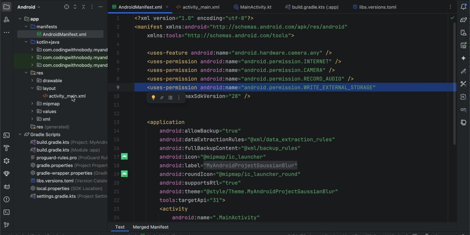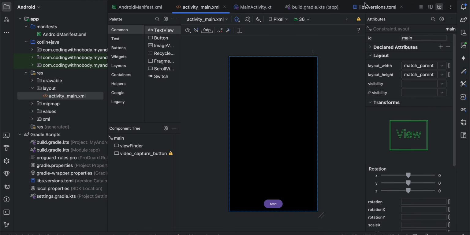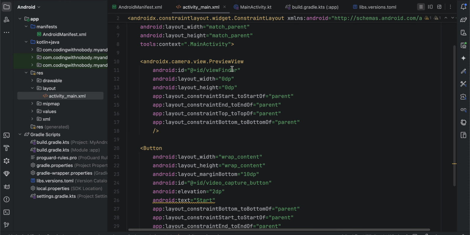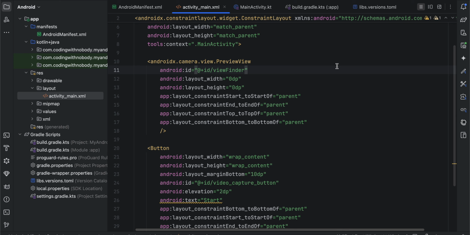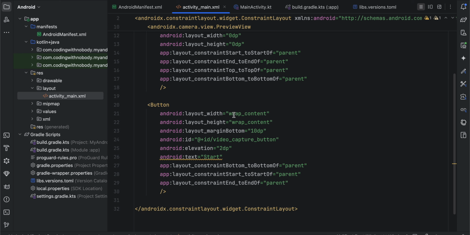Then go to res, layout, activity_main.xml. First here you need to define a preview view. We have to pass the ID to it. The width and height is 0dp. We constrain it to all sides of the screen so that it occupies the entire width and height of the screen. Then here we have one button as well where we define the width and height as wrap content. We specify one ID as well. We define one text to it, and we constrain it to the bottom of the screen as well.